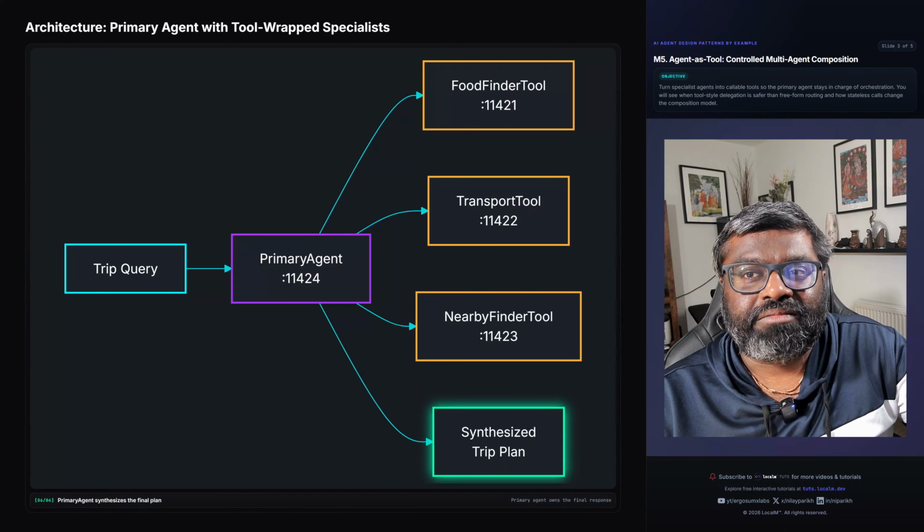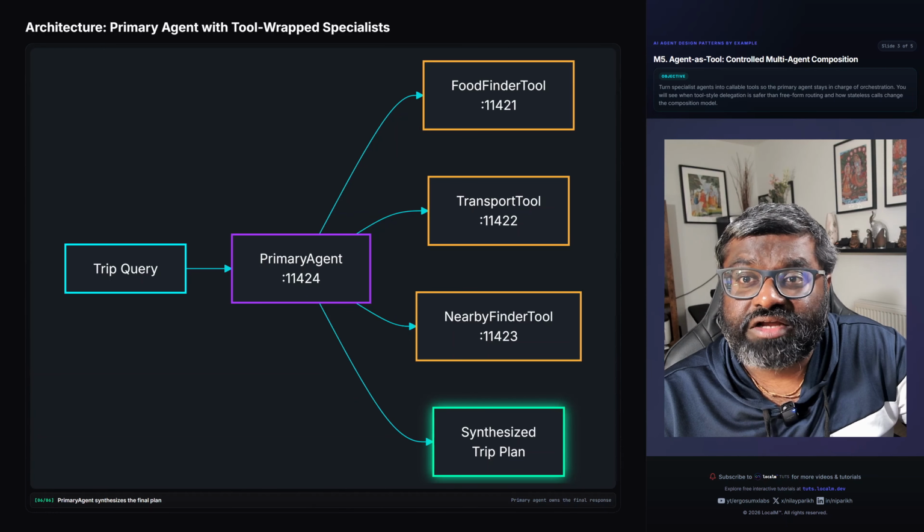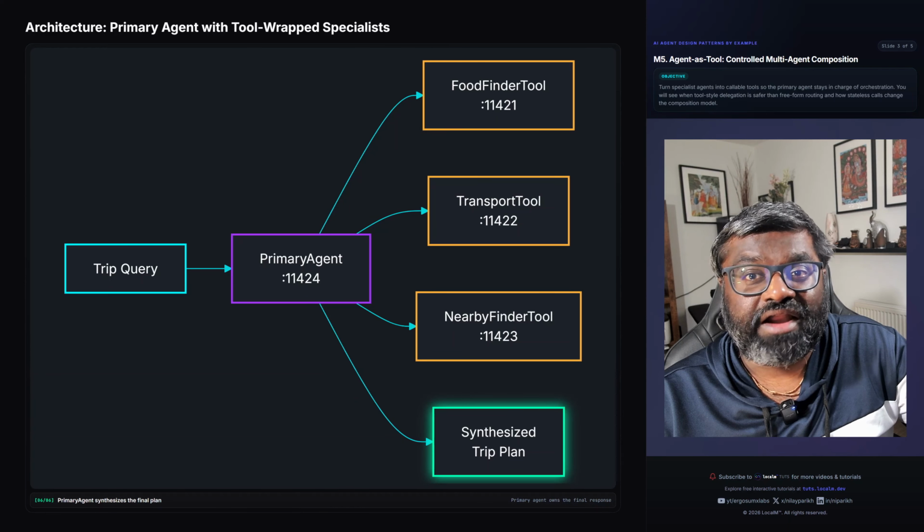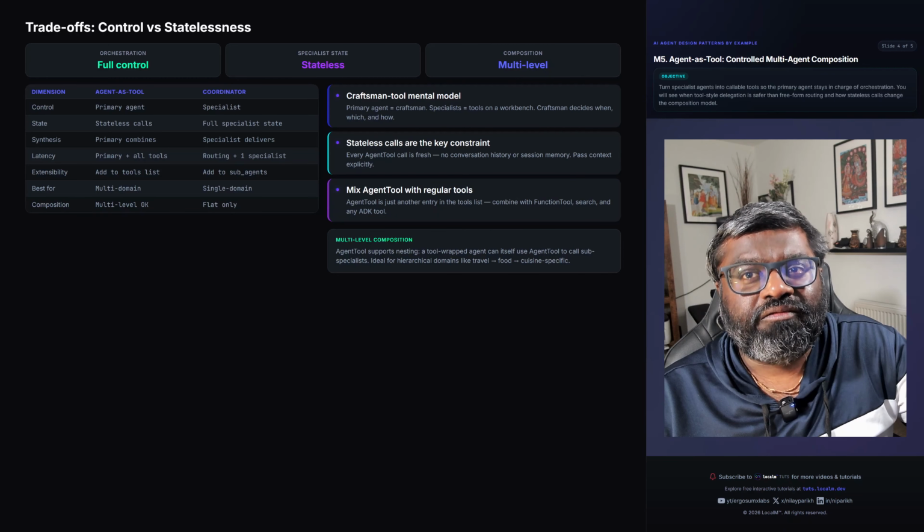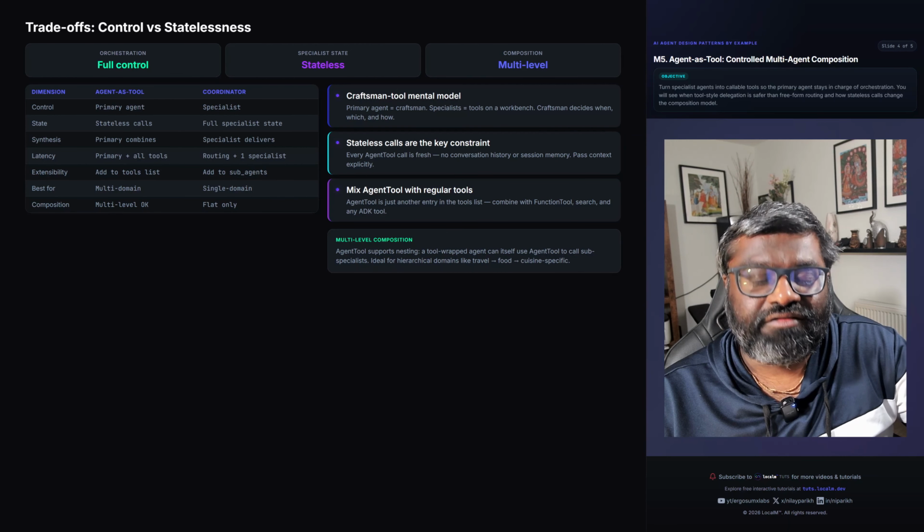That synthesis step is a big differentiator from the coordinator. Here the primary agent builds the final response, and not the specialist. Before we get into the trade-offs, let's see how it works in a real example.